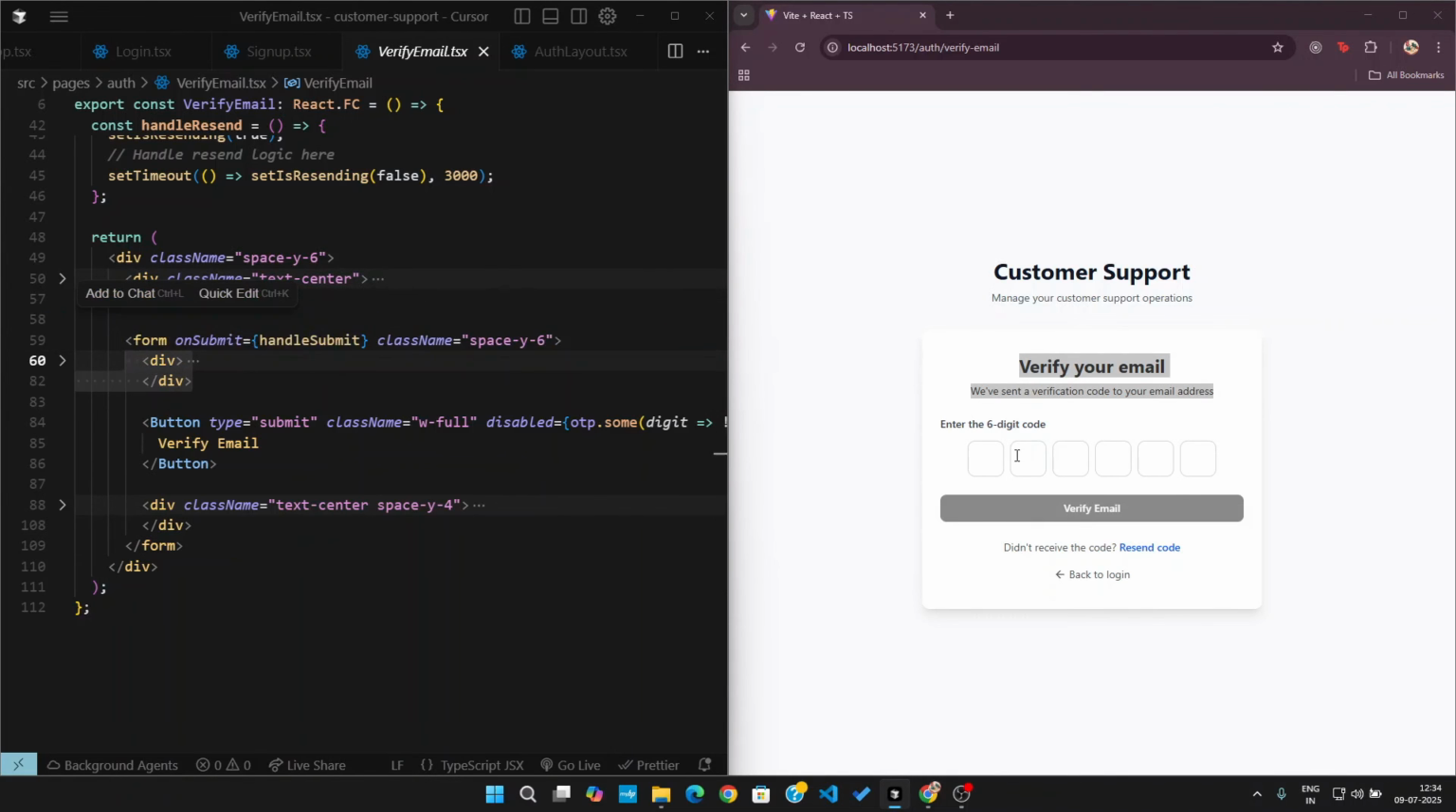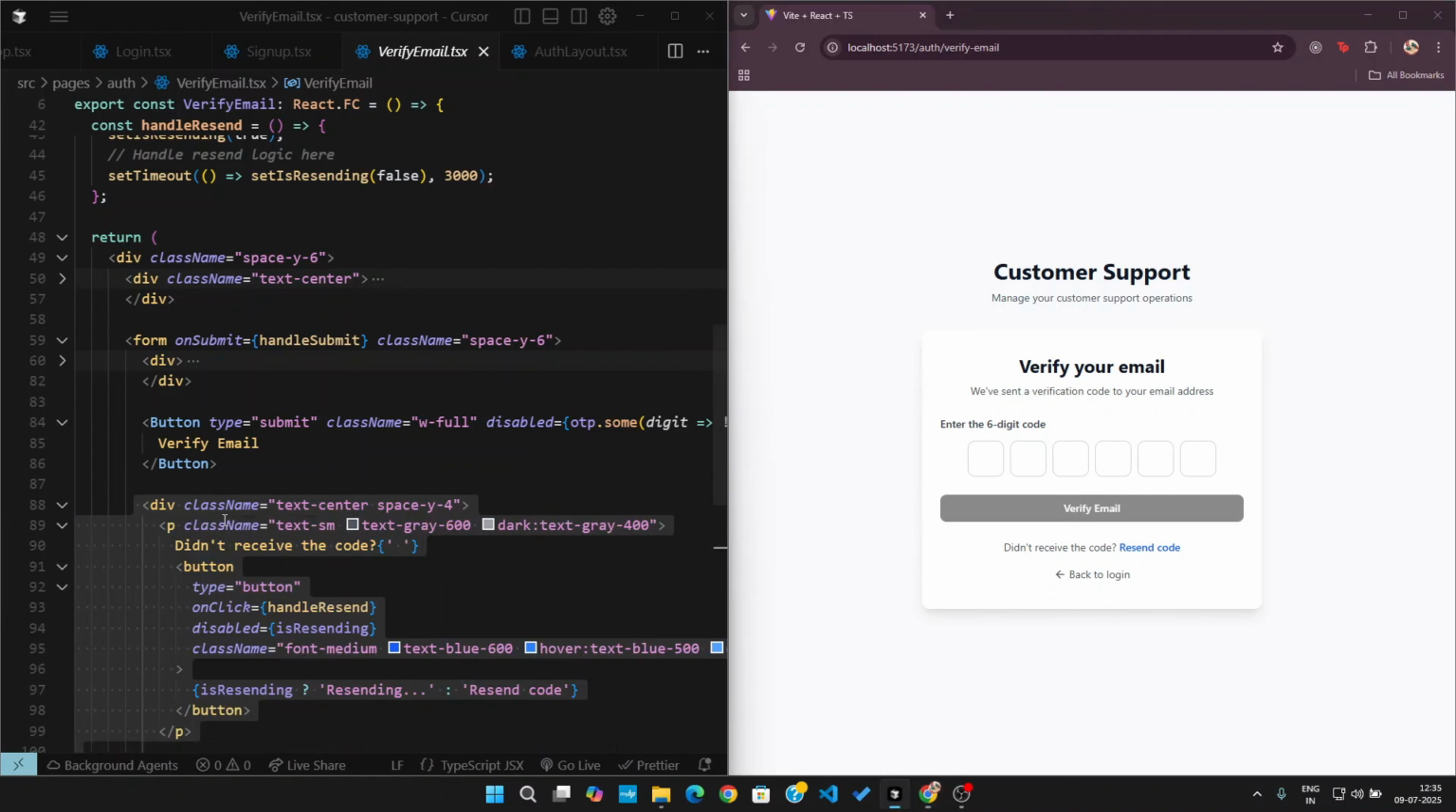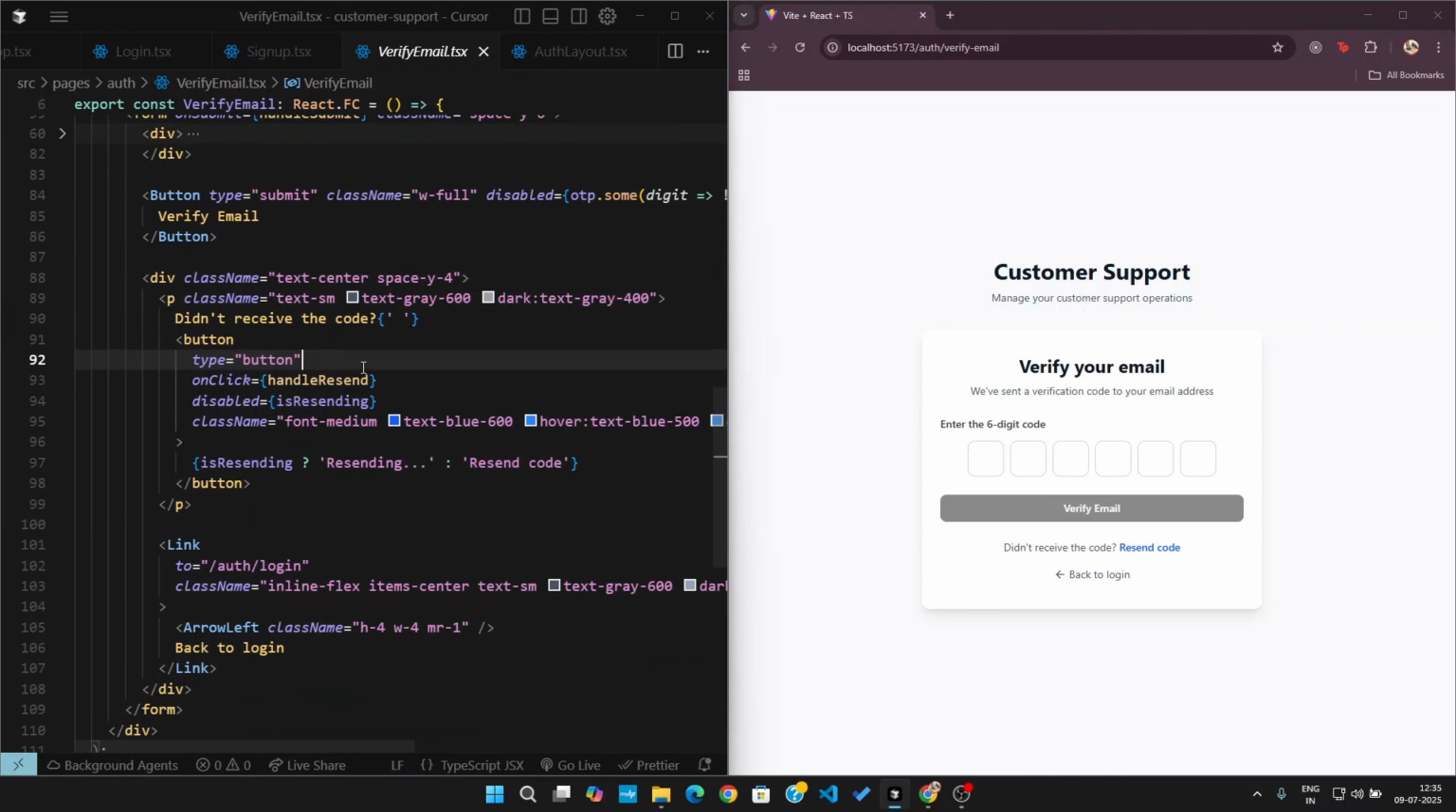The first one is this div which renders this enter 6-digit code and also this OTP input. Then we have a submit button. The button is coming from shadcn UI, and then a div which is simply responsible for rendering these two things, back to login and then the resend code button. So let's now start by understanding from the bottom this time.